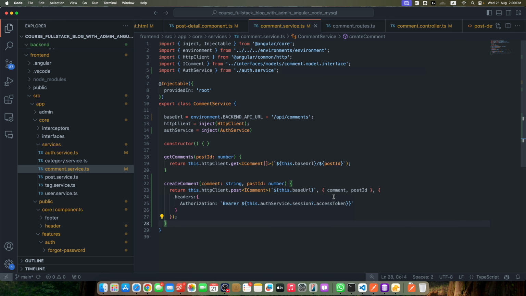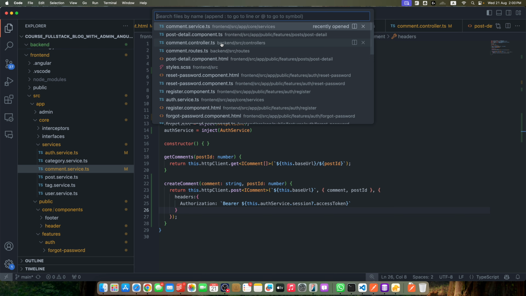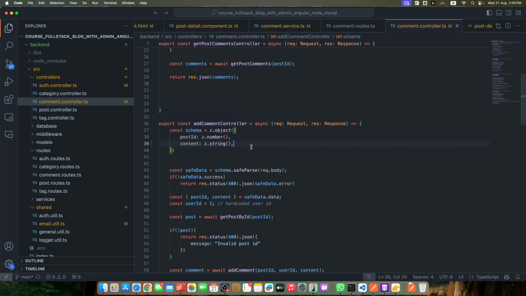Okay, so we are now using the access token from the session and passing it. So whenever we send a request to create a comment, this token will be added in the header automatically. And now let's go to the backend to retrieve this token from the headers. So go to the comment.controller.ts in the backend, and in the add controller here we need to access the token as well.